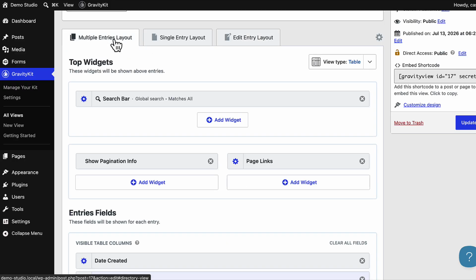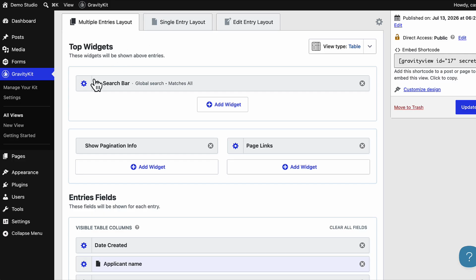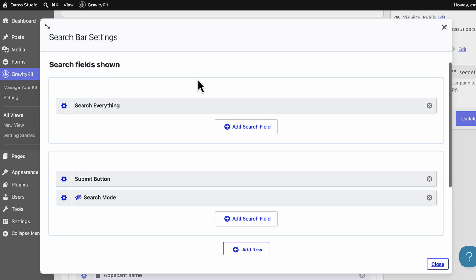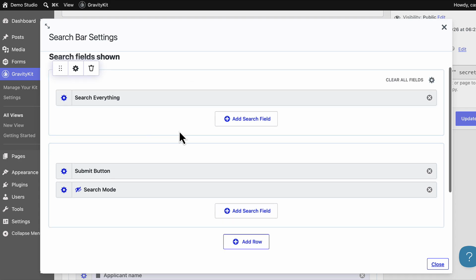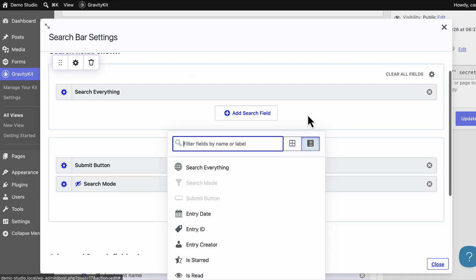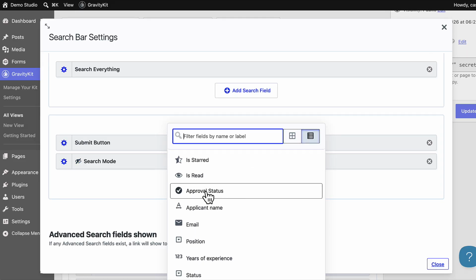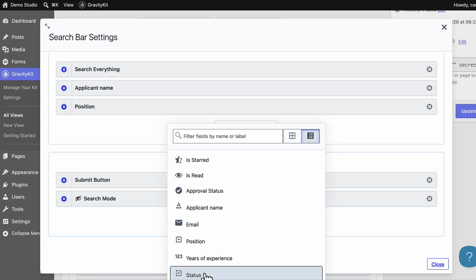I'm going to go back to the multiple entries screen. What I'm going to do first is just add some additional fields to the search bar. So I can open the search widget settings. Here you can see we've only got a single search field, search everything, but we can add additional search fields here. For example, I'll add a field for the applicant name, the position, and the status.